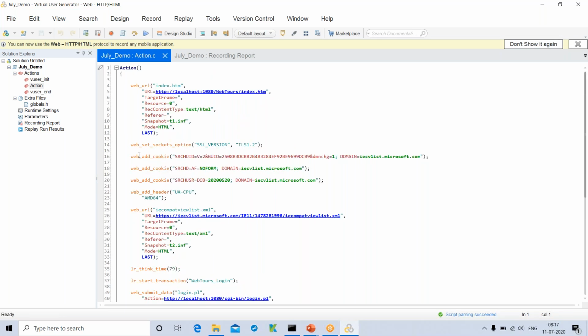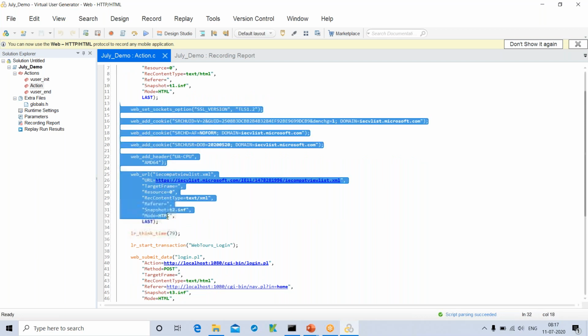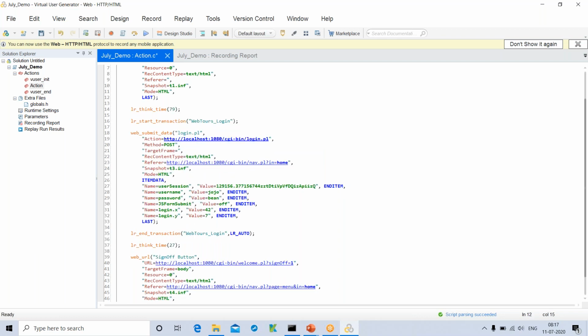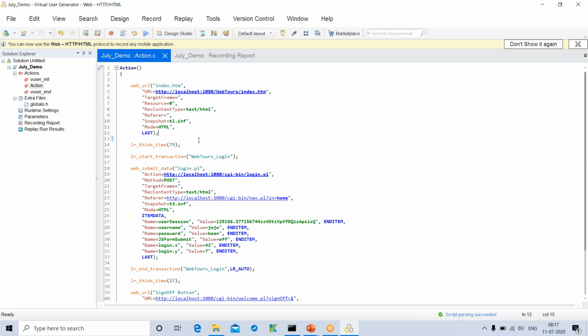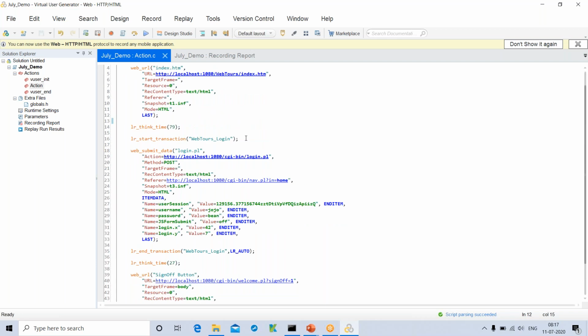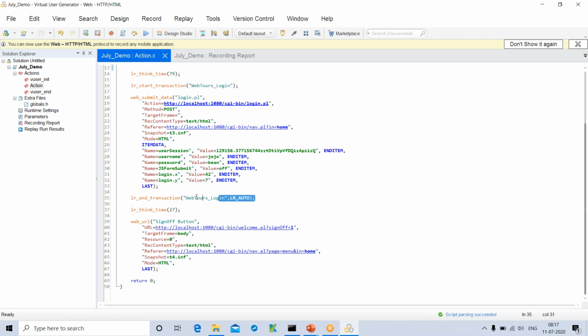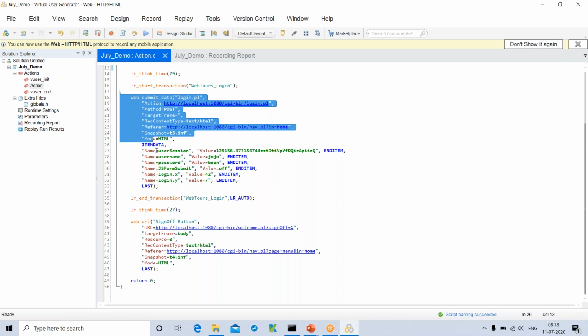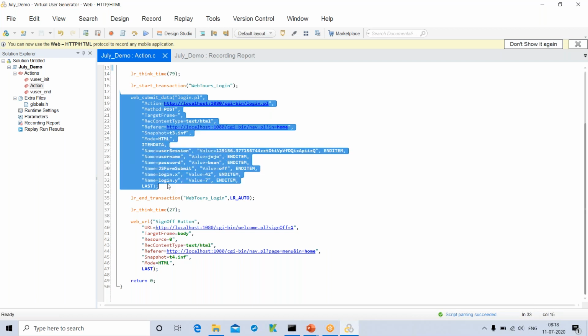Okay. Now for the time being I'll ignore these unnecessary things which got recorded and which are of no use for our purpose. Now if you see, wherever I have given the start transaction, it has added that particular line over here. See, start transaction WebTours underscore login. This line got added over here, and it ended over here with LR end transaction. This is the start transaction of login, and this is the end transaction of login. So this is the code used for login purpose.